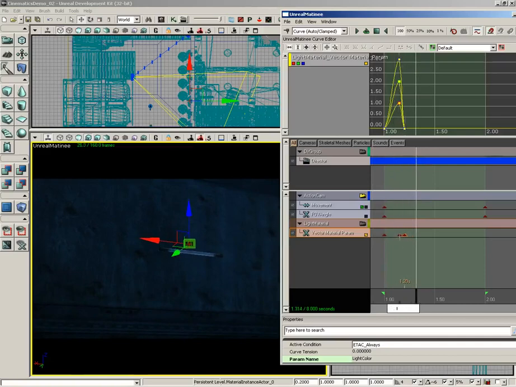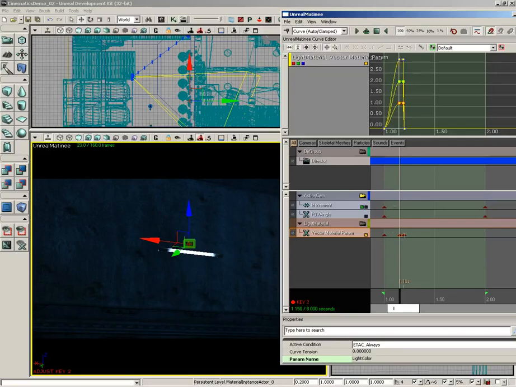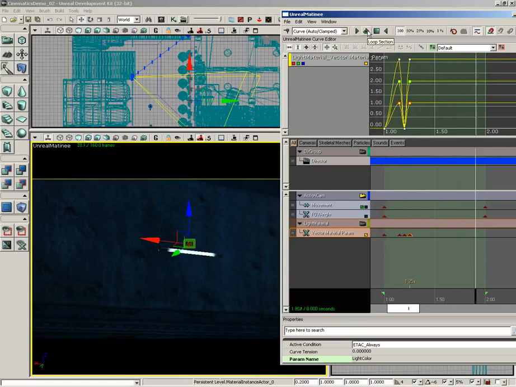So here we are at 0, we flick on, and then back off again. Now we're going to grab our on, we're going to duplicate that, so Edit, Duplicate Selected Keys, and we're going to drag this to 1.25. So you see we kind of slowly come on, and then we flicker. Let's just kind of play back through. Okay. We still got a little ways to go here, so let's grab one back.